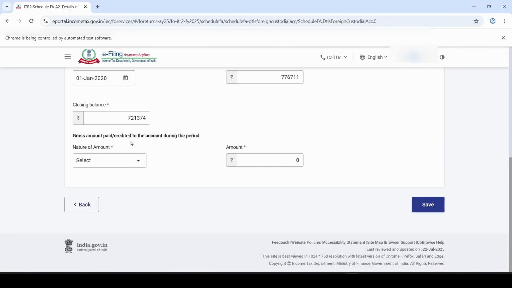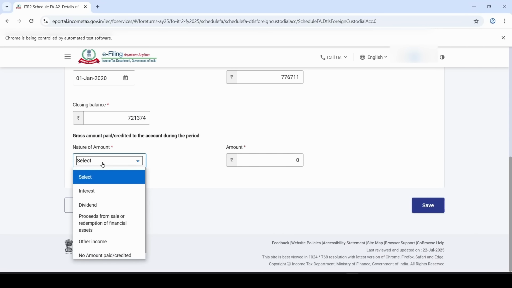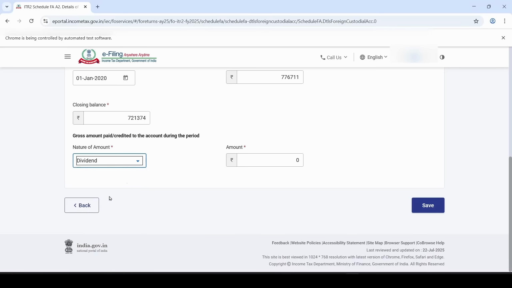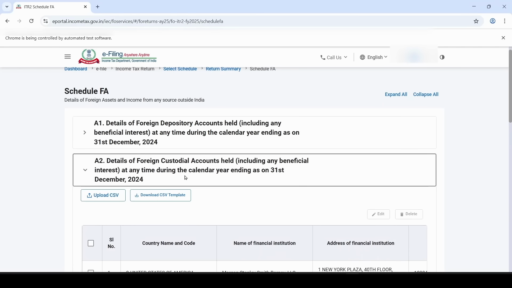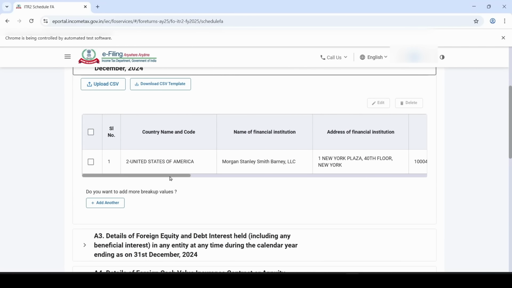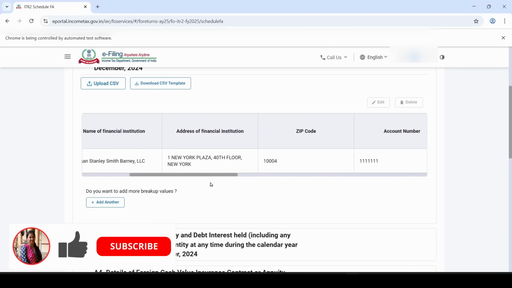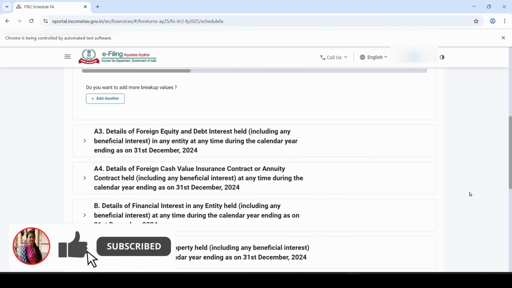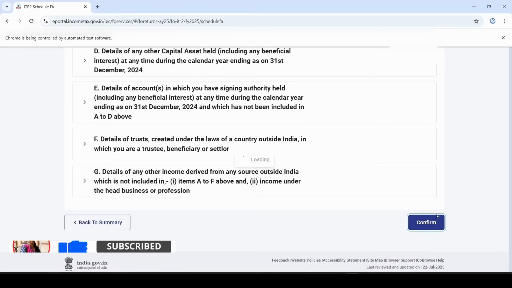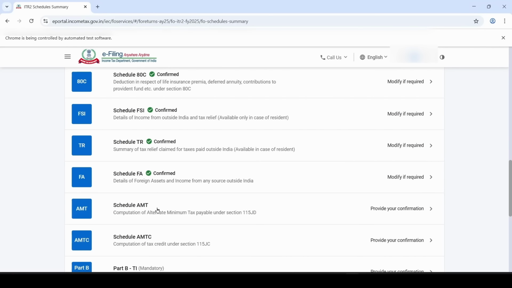Next is gross amount credited to account during the year. So here first we need to provide nature of amount. So in my case in broker account, I have received dividend and dividend value is 8368. Click on save. Here you can see our broker account details are reflecting here. Now click on confirm.